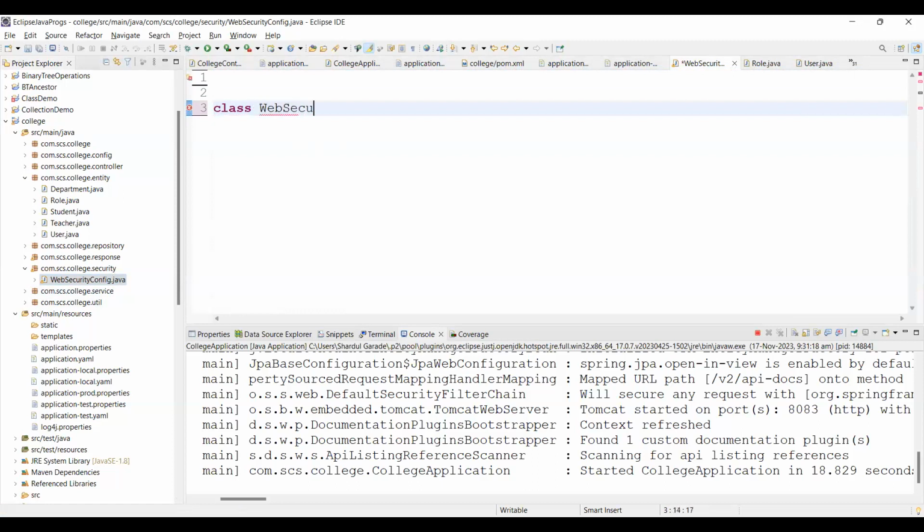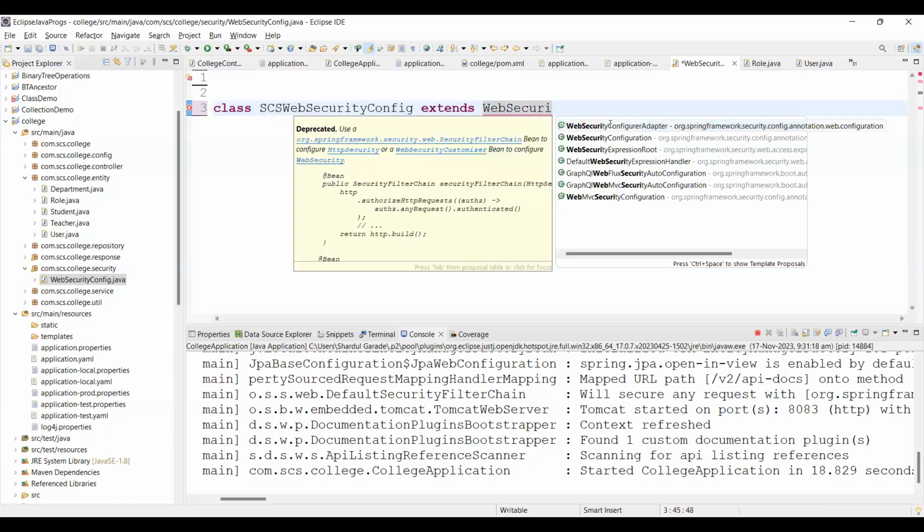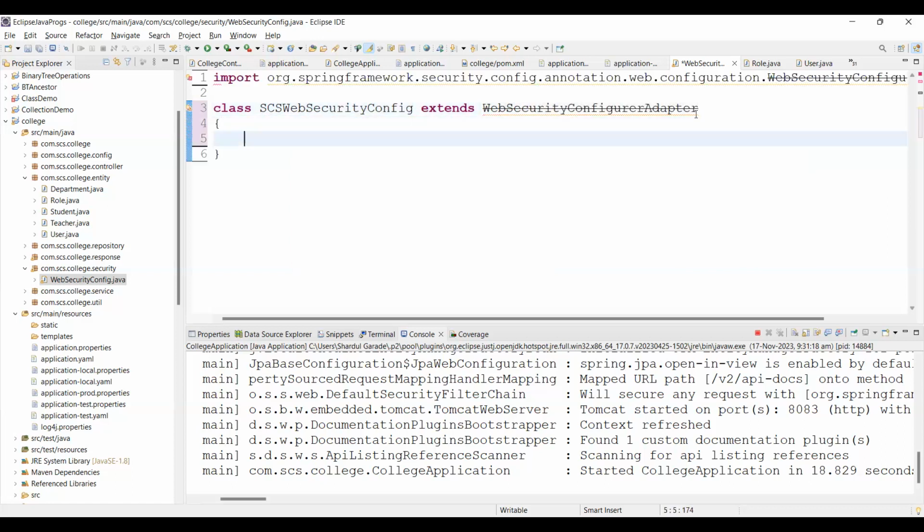You can give whatever name you want. If you want to give SCS web security config, it's your wish. And it is extending which class? Extends WebSecurityConfigurerAdapter. So it has now imported. Now this class has been deprecated, so it is no more used. At the end of the session, we will see what the alternative is.